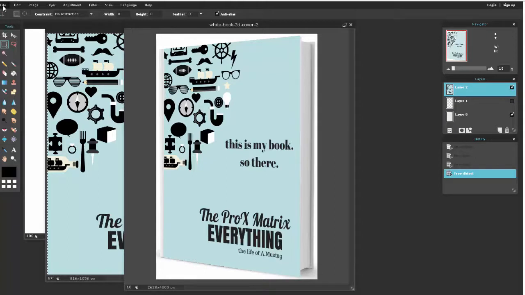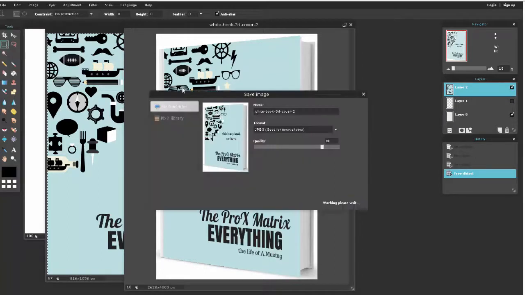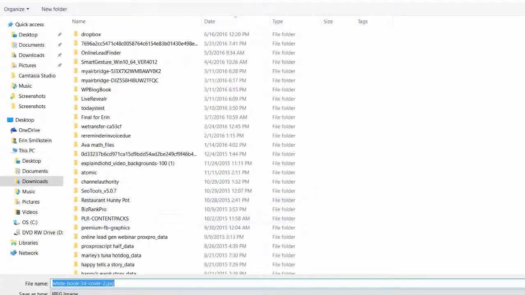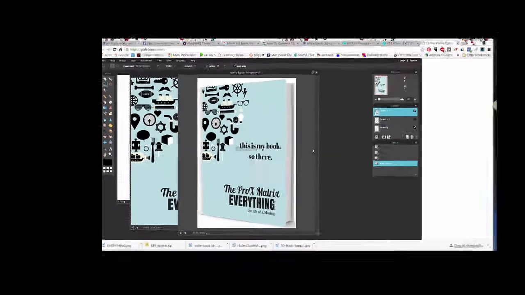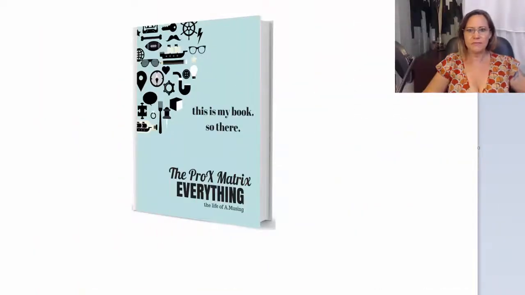I go to file, save, download it to my computer. Yes, it is done. I'm gonna replace it. All right. Wow, how easy was that? How easy? Let's go take a look at it. And there you go. I've got my own 3D book cover just like that. I can now use this in my marketing.